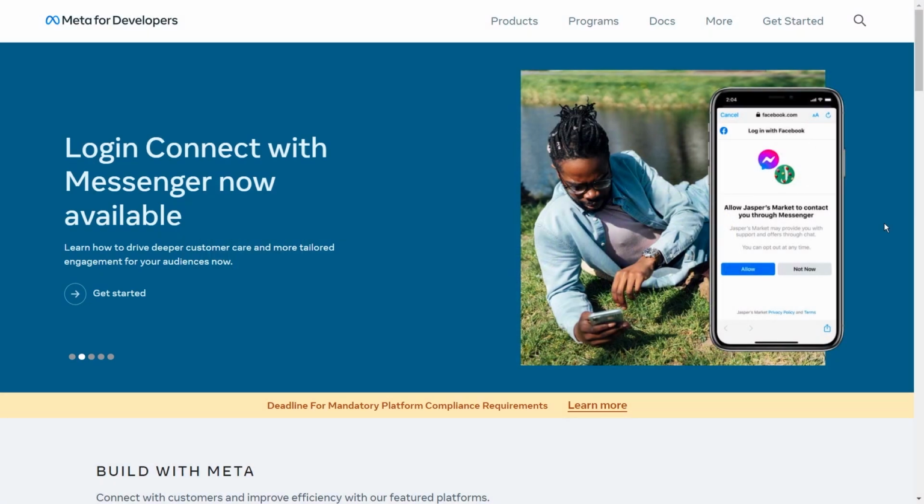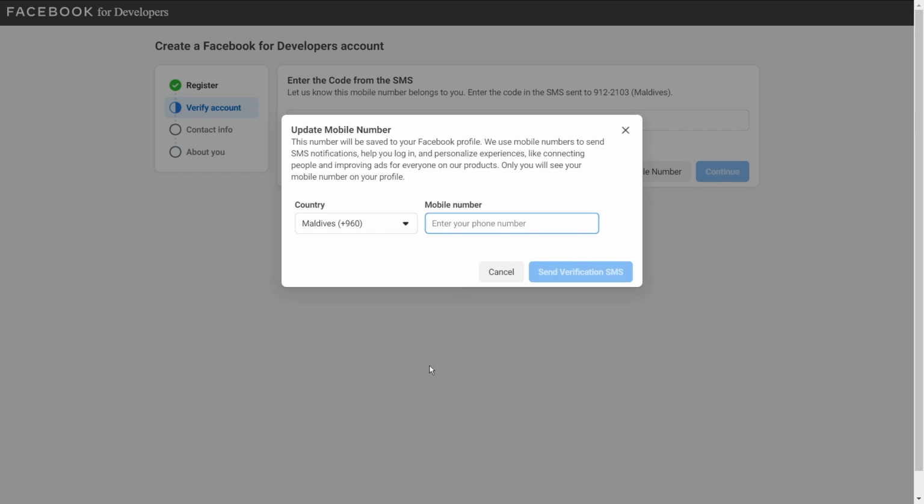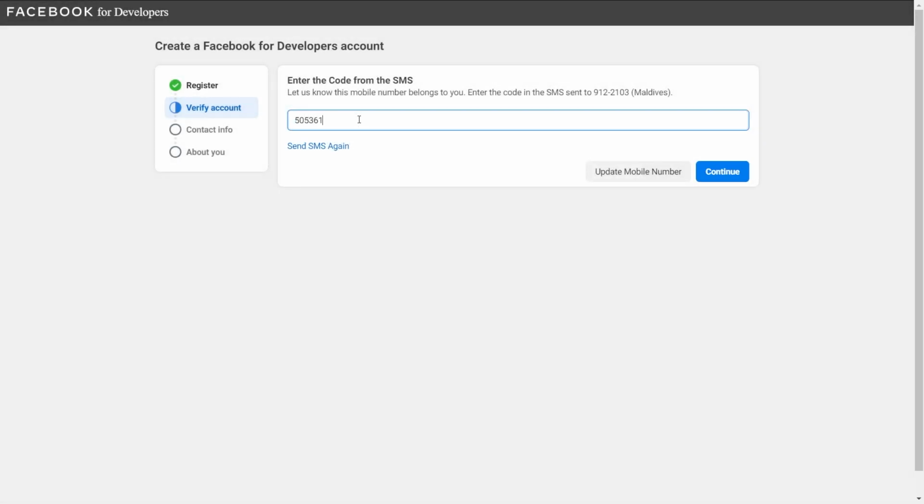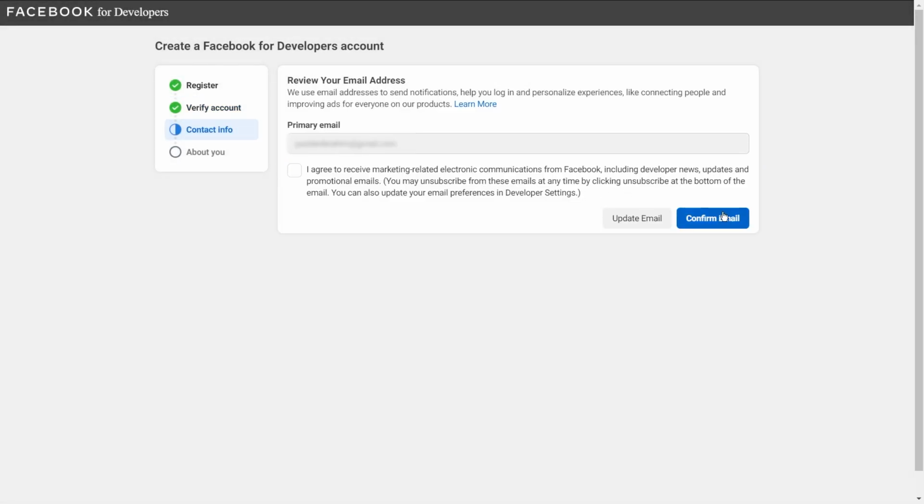First, let's navigate to developers.facebook.com. I'll leave a link for you in the description below, and this website is Meta for Developers. Over here, first you'll have to log into your Instagram account. It will then ask you to verify your account, and here you'll have to add your phone number for them to text you your verification code. Once you receive it, you can enter it and continue, and then you can also confirm your email address here.